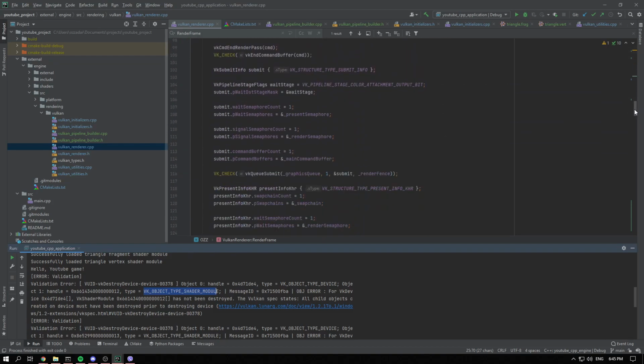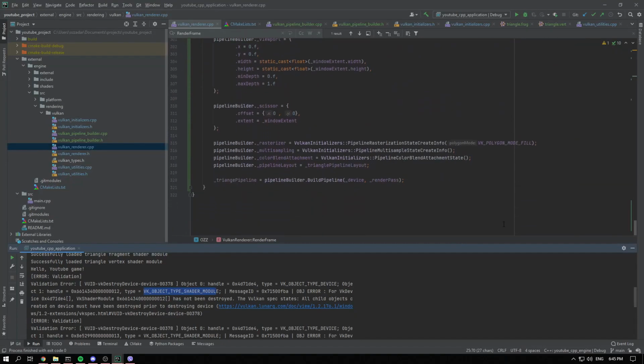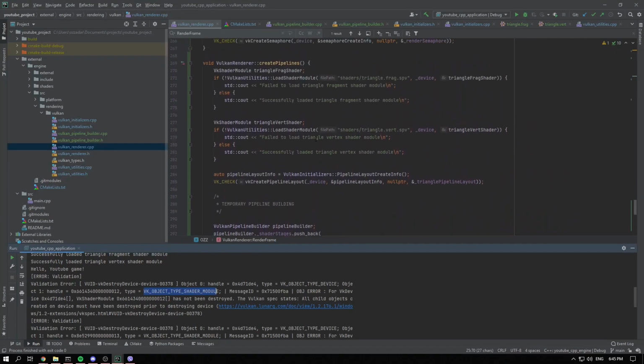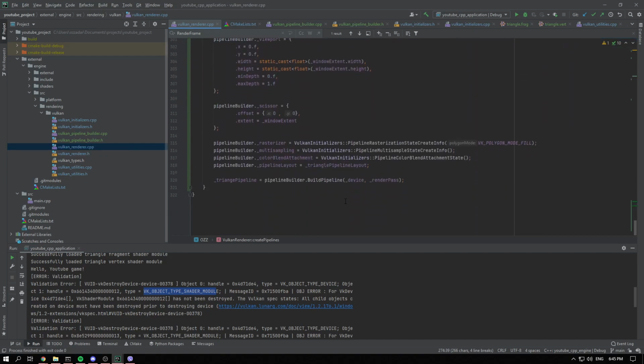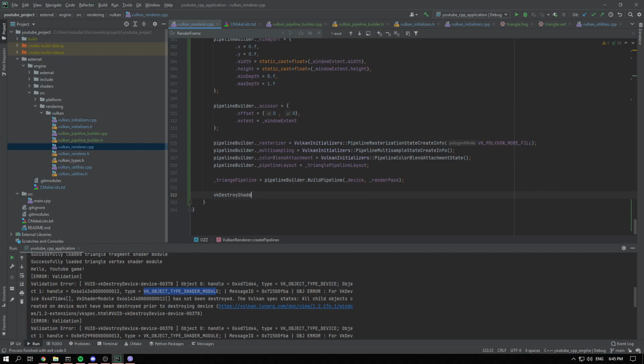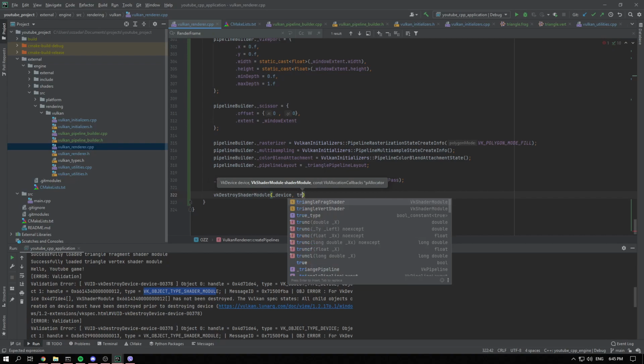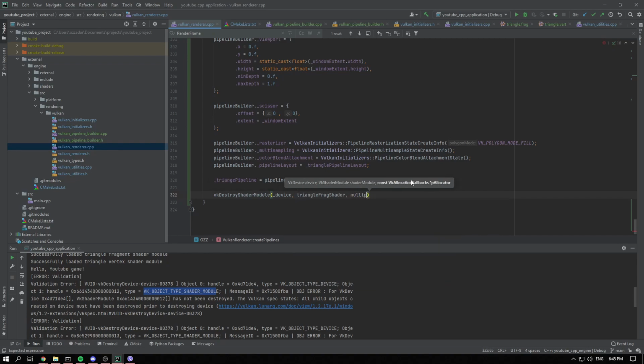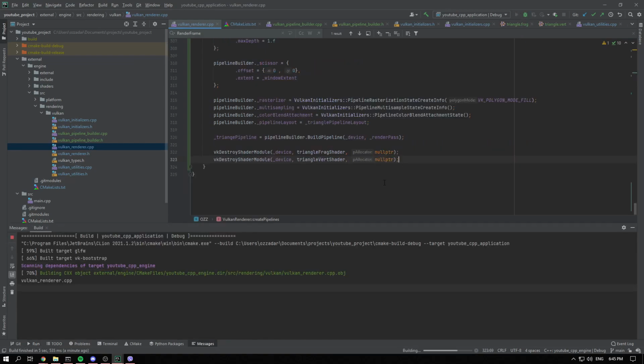So after we've created our pipeline, we can actually destroy our shader modules here. So we can go here and vkDestroyShaderModule, device, and shader module is going to be triangle frag shader, null pointer. vkDestroyShaderModule, device, triangle vert shader, null pointer. So that should clear a couple of errors. So let's see where we're at once we do that.